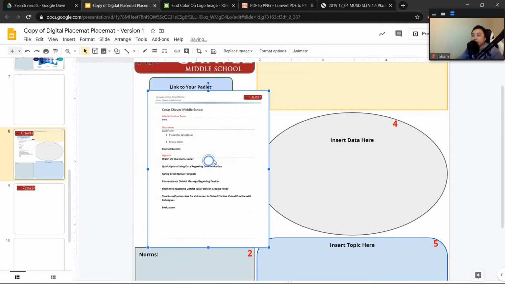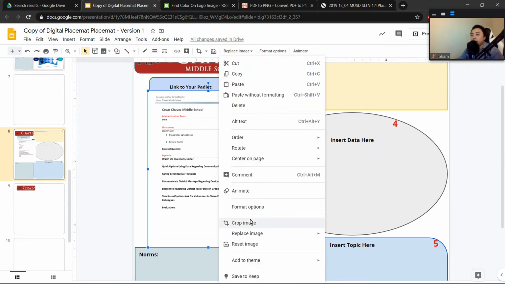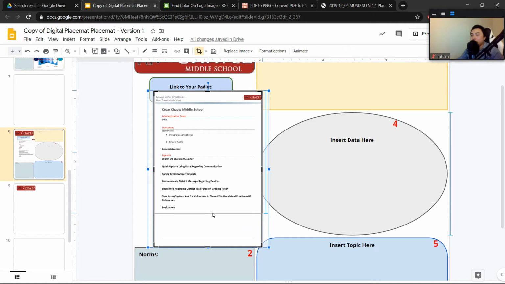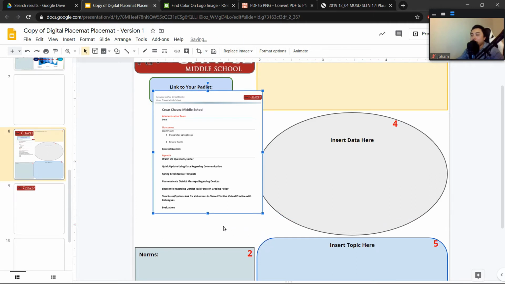Also, you notice that there are a lot of white spaces around this agenda. To be able to make it bigger and to save a little bit of space, what you can do is right click, hit crop image, and then you just simply pull each side in to cut out some of that white space. Make sure you're not cutting off any of the actual agenda document itself. Okay, so that looks pretty good.